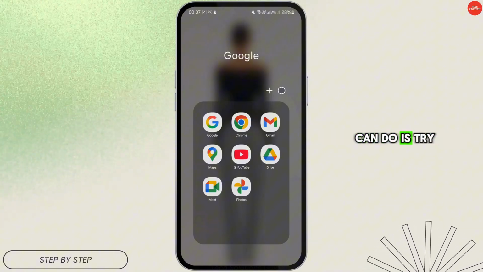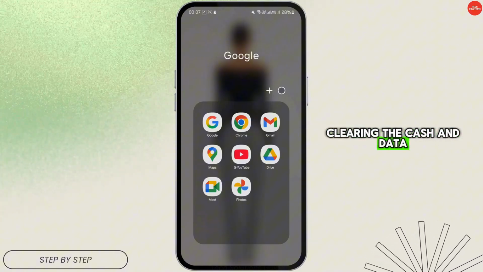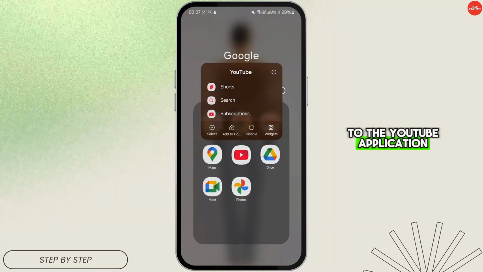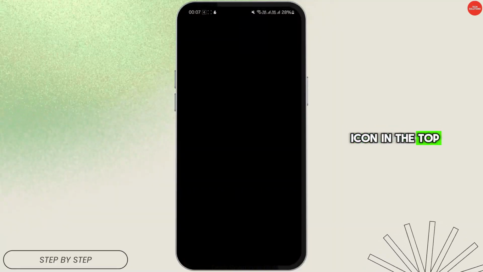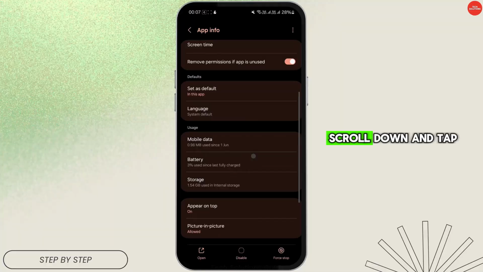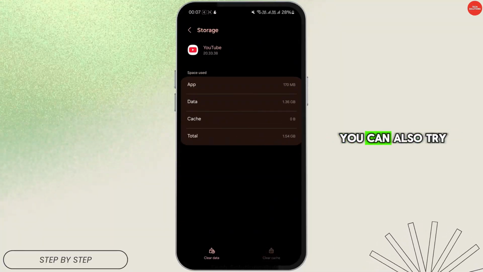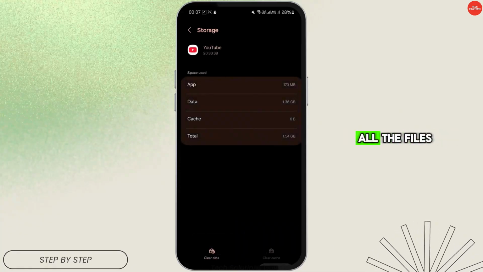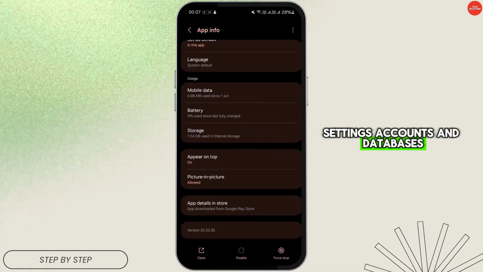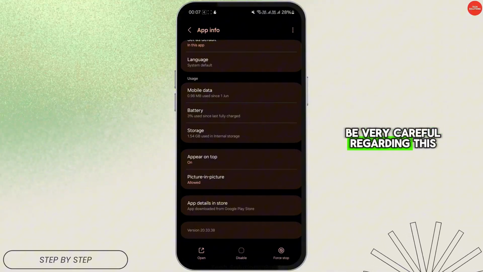Now another thing you can do is try clearing the cache and data. Tap and hold on to the YouTube application. Tap on the eye icon in the top to go to App Info. Scroll down and tap on Storage. From here, tap on Clear Cache. You can also try clearing the data, but this will remove all the files, settings, accounts, and databases. So you need to be very careful regarding this.